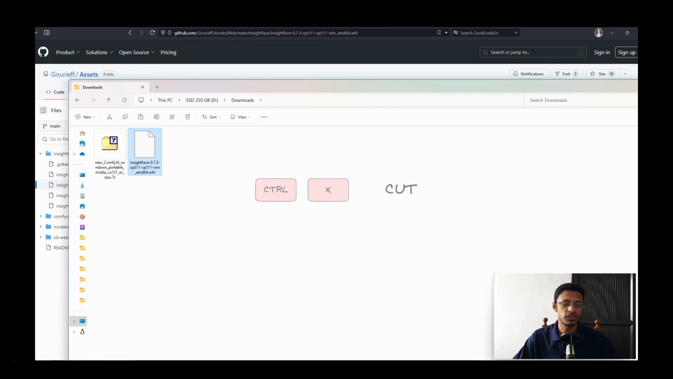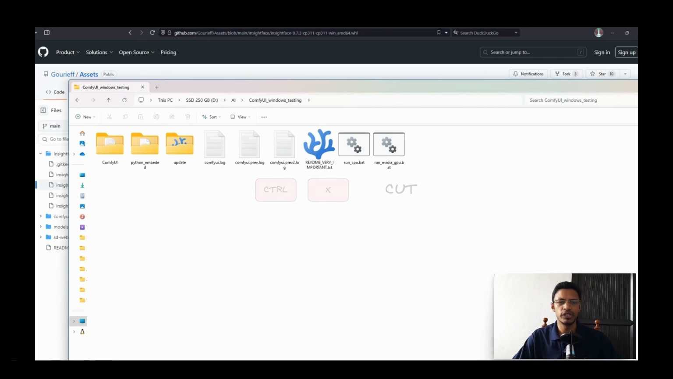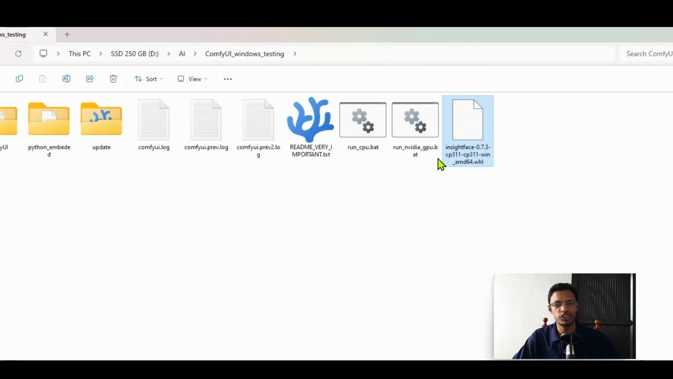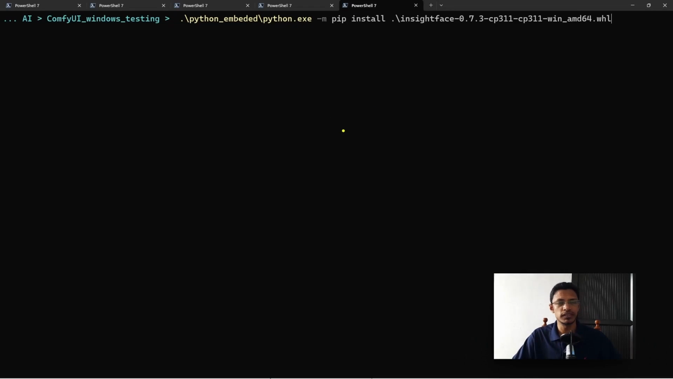Click on it, press Ctrl X to cut. Go into your ComfyUI folder and then press Ctrl V to paste. You can also use the right-click context menu to cut and paste. The main point is that the InsightFace file, which you downloaded, should be in your ComfyUI folder next to the run_nvidia_gpu.bat file.